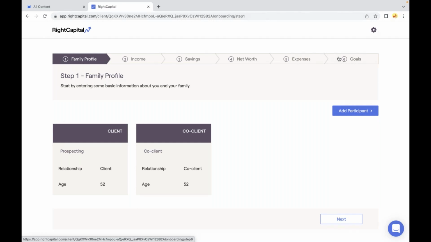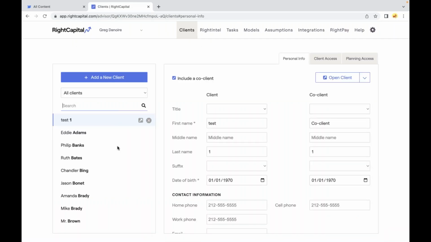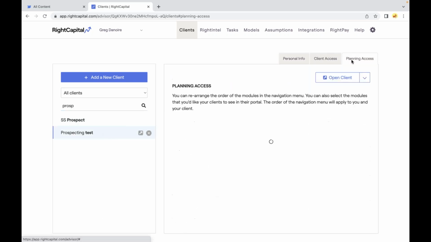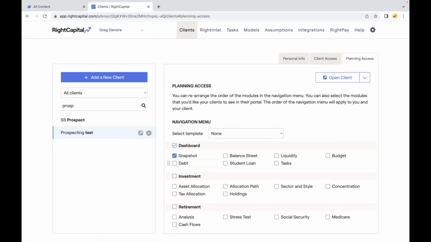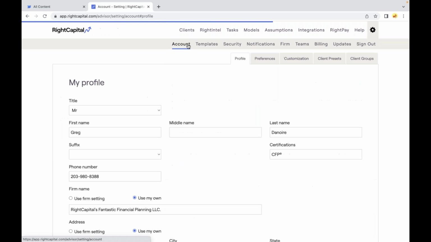You as the advisor would then be email notified that a new prospect has appeared within your client list. And of course, those prospects are people who you can access. You'd be able to see their name. You'd be able to edit their access to the software to give them different levels of permission to data within this planning access tab, where they can check off different features, and you can create touch points with those clients. And I just want to remind everyone that that is, of course, a great feature that's, again, available in every subscription to Right Capital under the gear icon, account tab, profile.